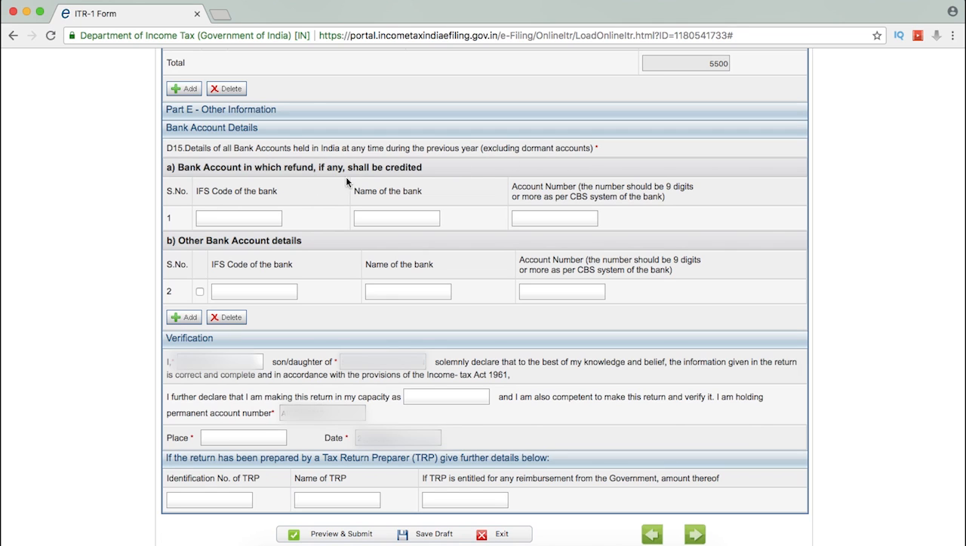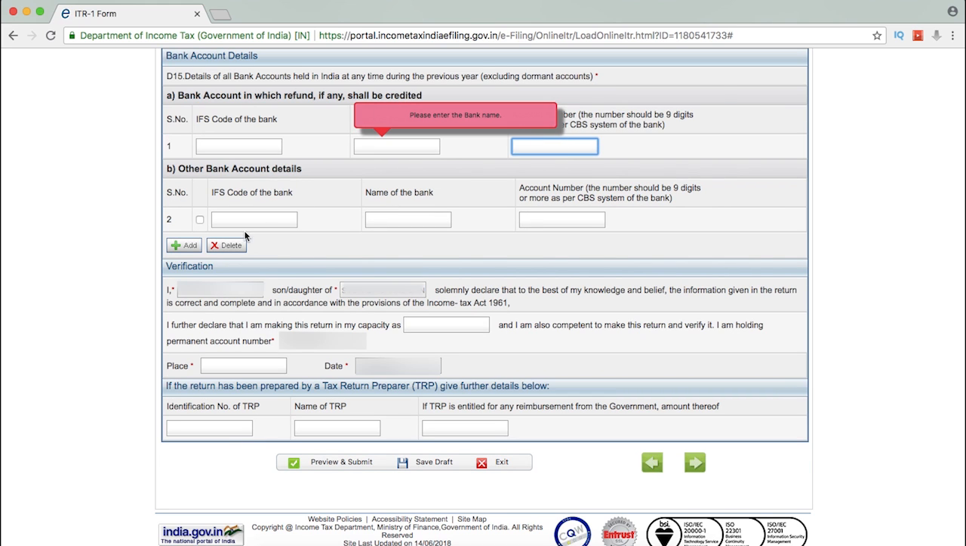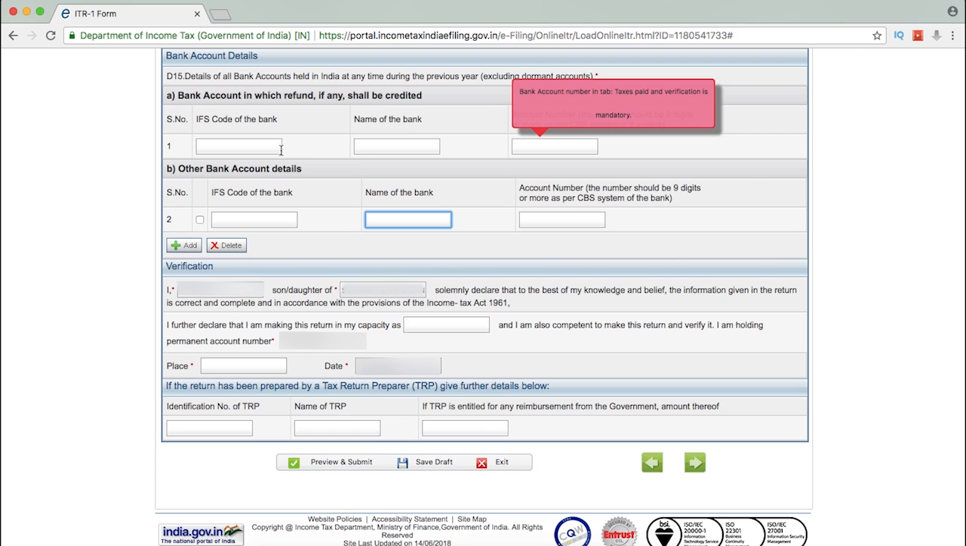If you have one bank account, then you can give those details, but if you have more than one bank account, then you need to give the bank account in which you would like to receive your income tax refund. Once you have given those details, remember to include all your bank accounts, including fixed deposit accounts or recurring deposit accounts. All these details need to be mentioned in other bank account details.